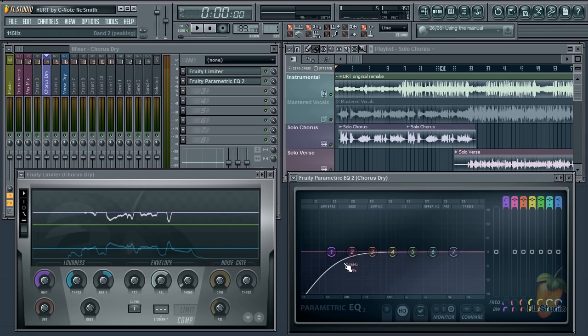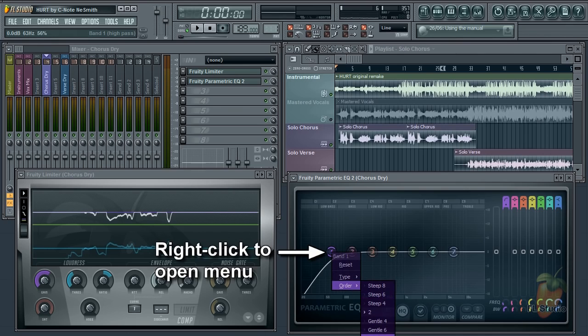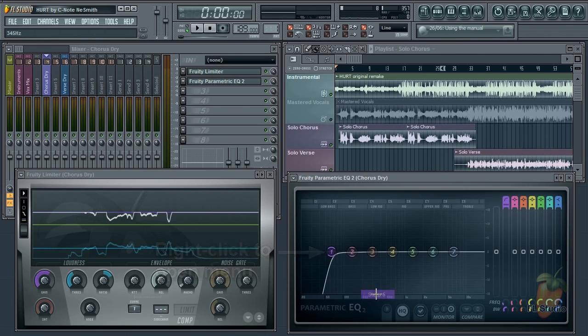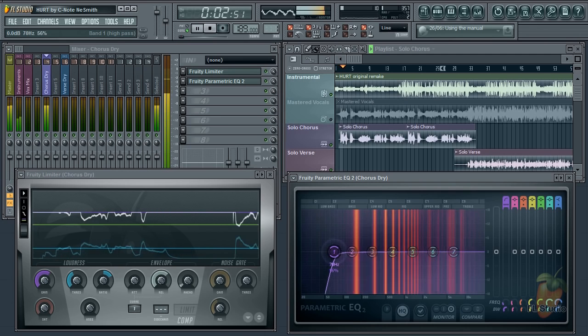You can see the slope's quite shallow, and I want a steeper cutoff. You can use the bandwidth control, or you can put your mouse over the token and roll the mouse wheel. You can also change the slope order, which affects the steepness too. Let's play the vocal and move the cutoff up to match the lower limit of the vocal.